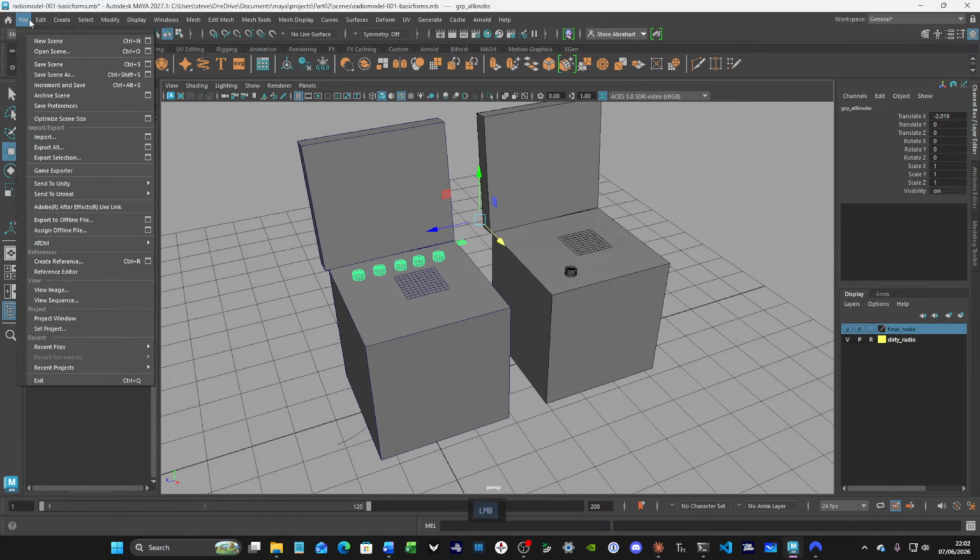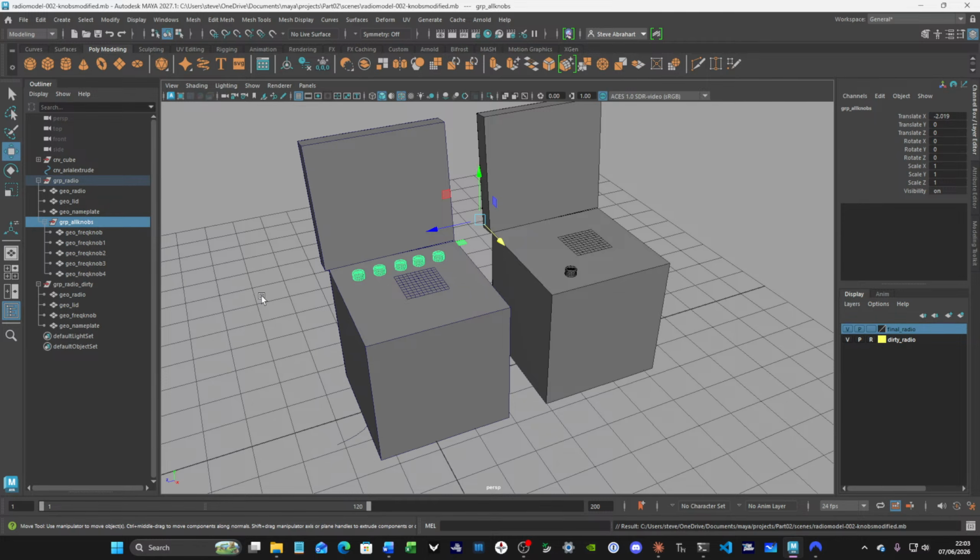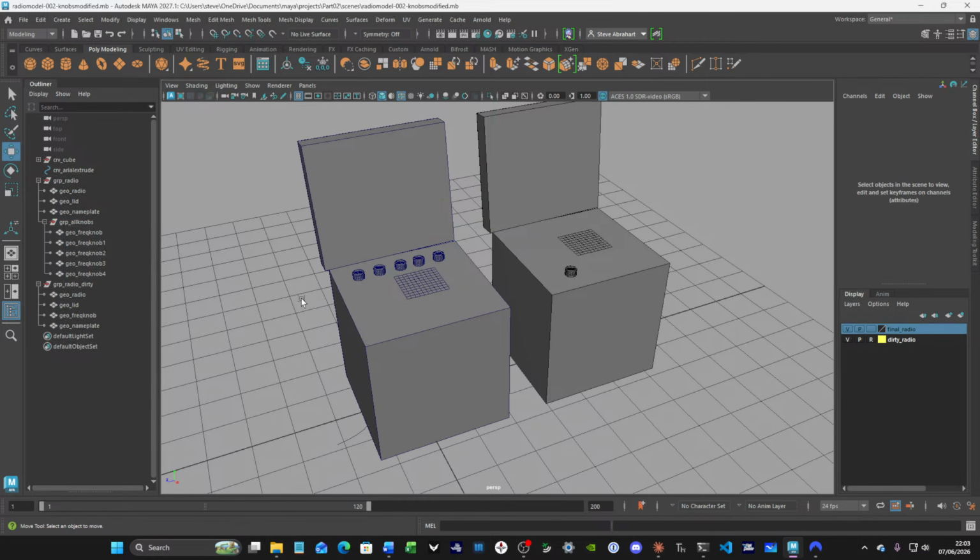Let's assume I've done a lot of modeling. File, save scene as. And I go, oh, it's the basic model. So this is 002. Some people put in V N or whatever, and I can say controls modified, or controls knobs modified. So I know what's happened in that. And I can do save as. There we go.